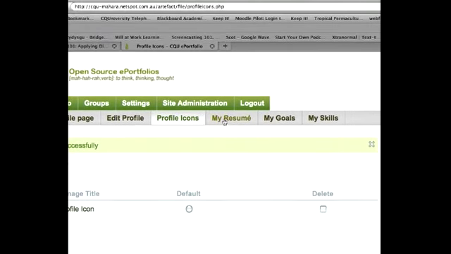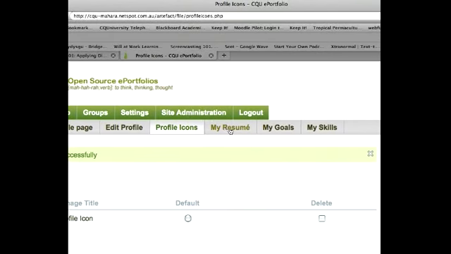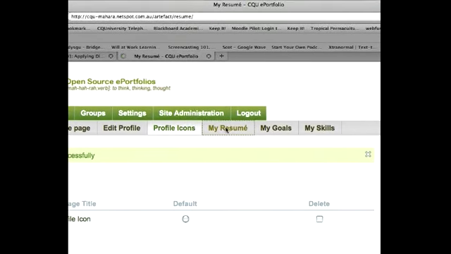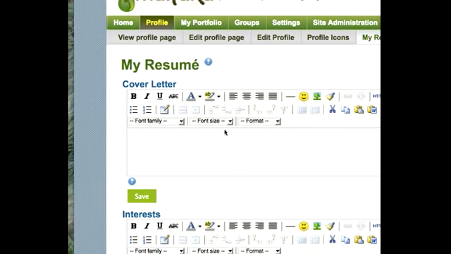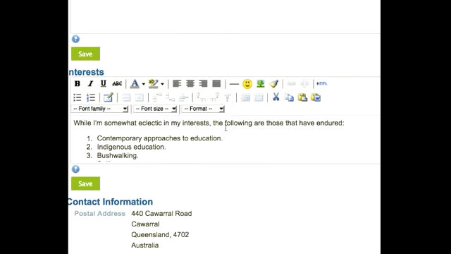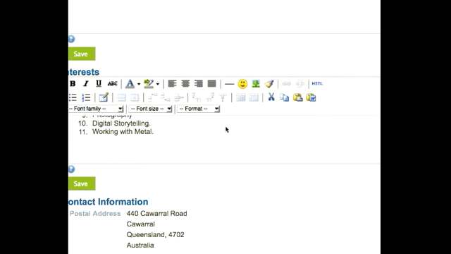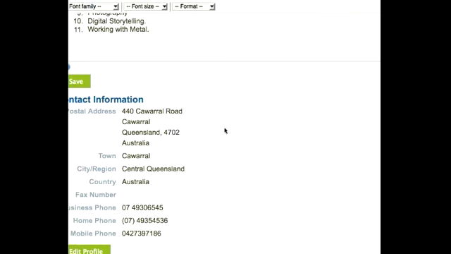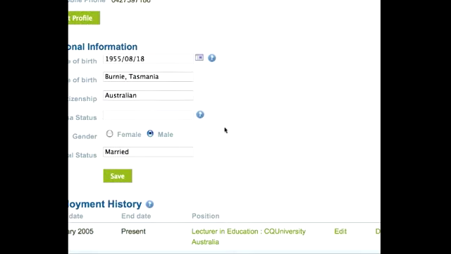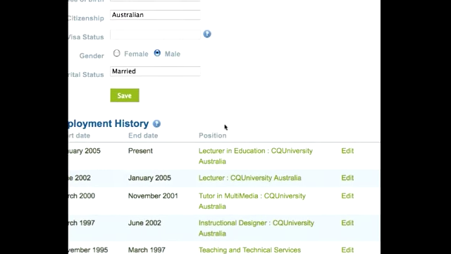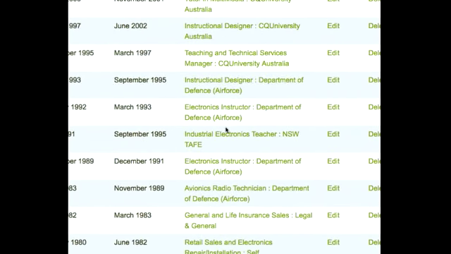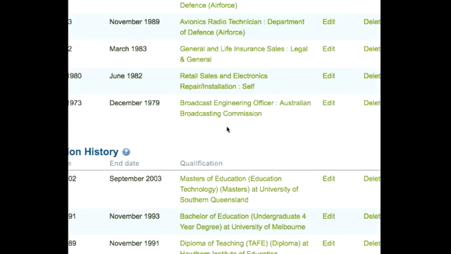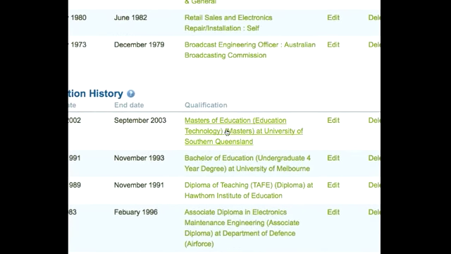Okay, as part of your profile, your resume actually comes in as part of your profile as well. So if we click my resume, you'll notice that you can put a covering letter in, put your interests. Okay, I've got a few interesting interests there. Okay, and contact information, place of birth, date of birth, etc. I can also put in employment history. Because I've been around, I've done quite a few things, so mine's quite extensive.